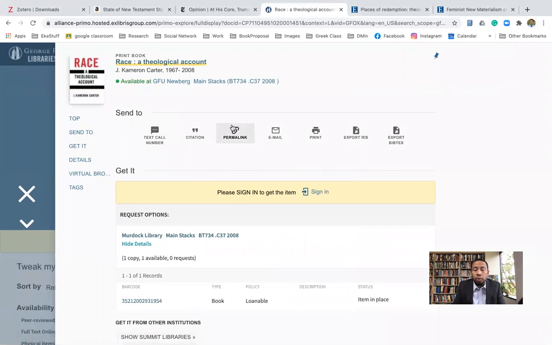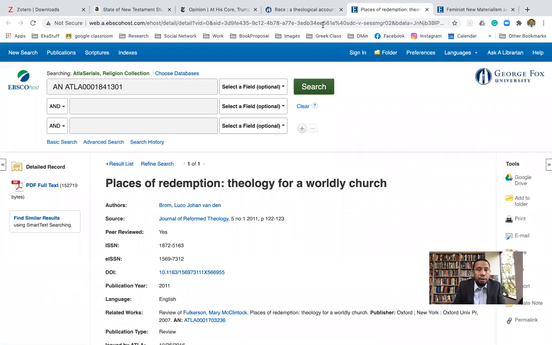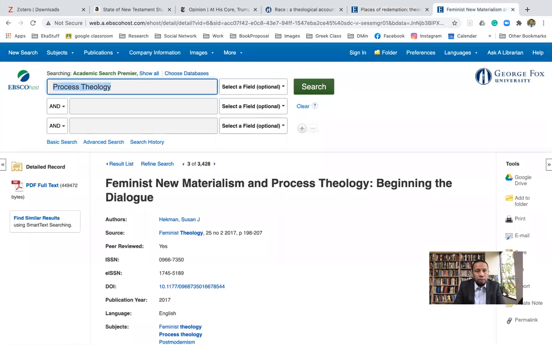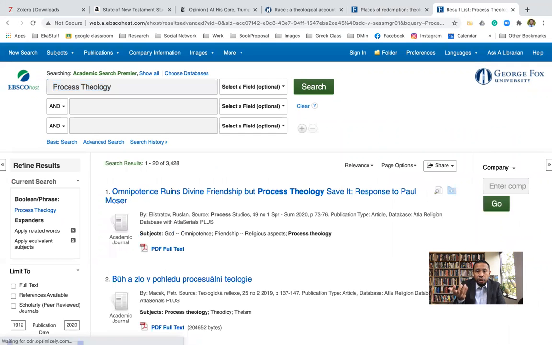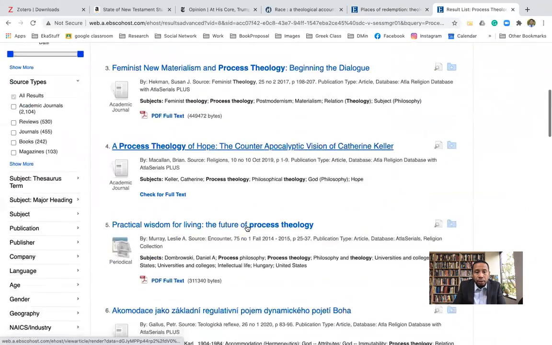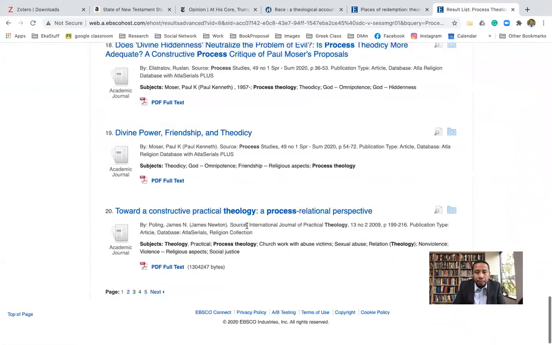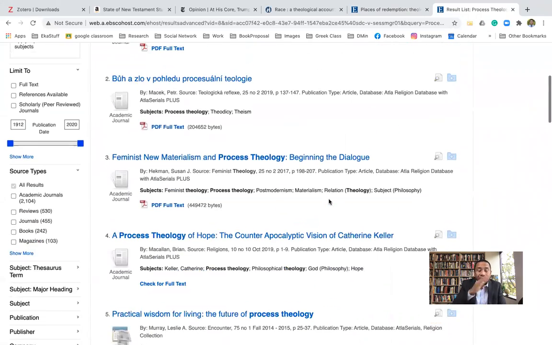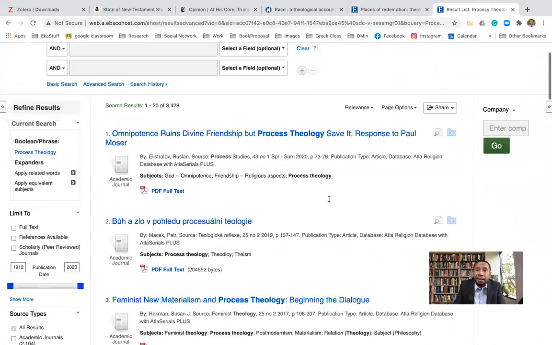And then if you want to download a journal article, for instance, you can just go to AppsCo, and then you just type process theology. When you type process theology in your search, it's going to show you all the articles on process theology. It's going to be how many pages? Like a lot of pages, I imagine. Look at that. So this particular page has so many articles.